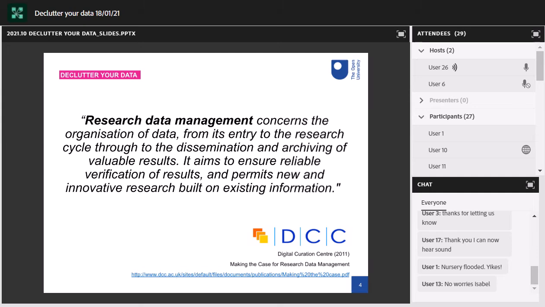Okay, so what is research data management? Often we call research data management RDM, as another lovely OU acronym. So if you hear me saying RDM, that's what I mean, research data management. So RDM concerns the organisation of data from its entry to the research cycle through to the dissemination and archiving of valuable results. It aims to ensure reliable verification of results and permits new and innovative research built on existing information. So this is a quotation from the Digital Curation Centre.